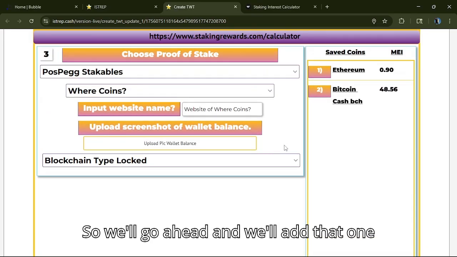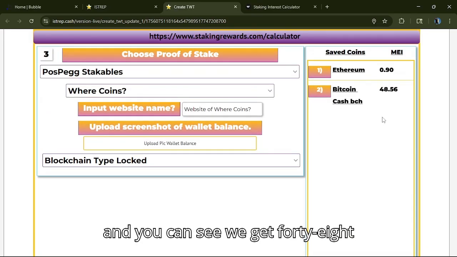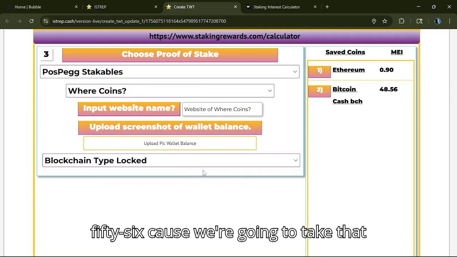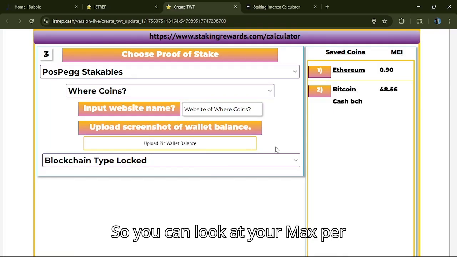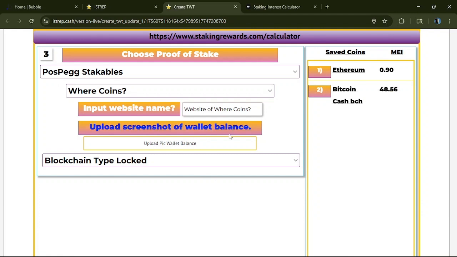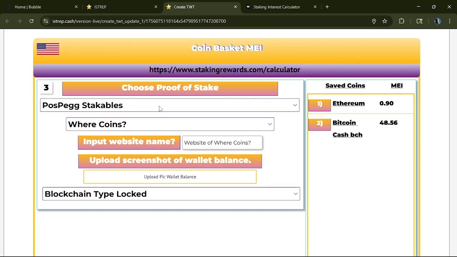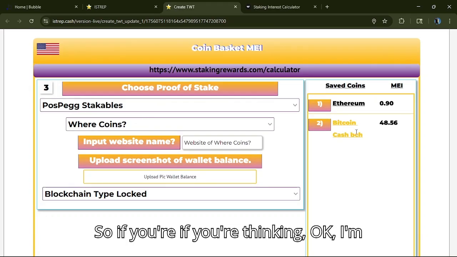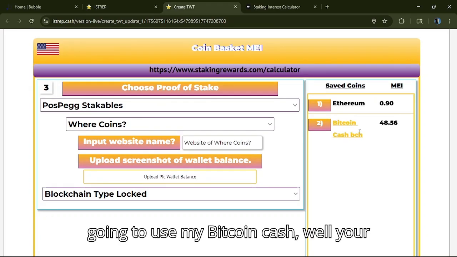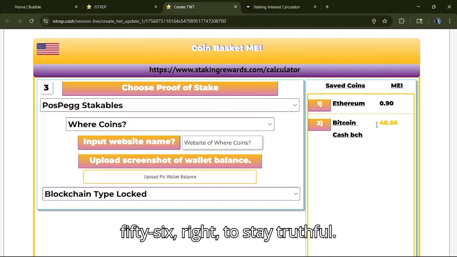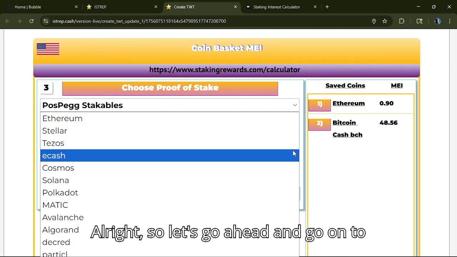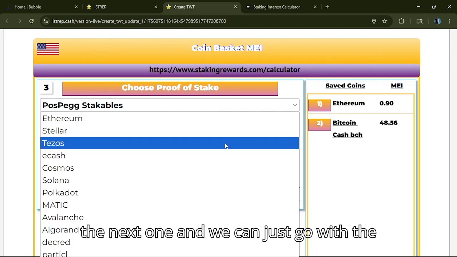So we'll go ahead and add that one, and you can see we get 4856 because we're going to take that total value and divide it by 12 so you can look at your max per month, right? So if you're thinking, okay, I'm going to use my Bitcoin Cash, well, your max is 4856, to stay truthful.